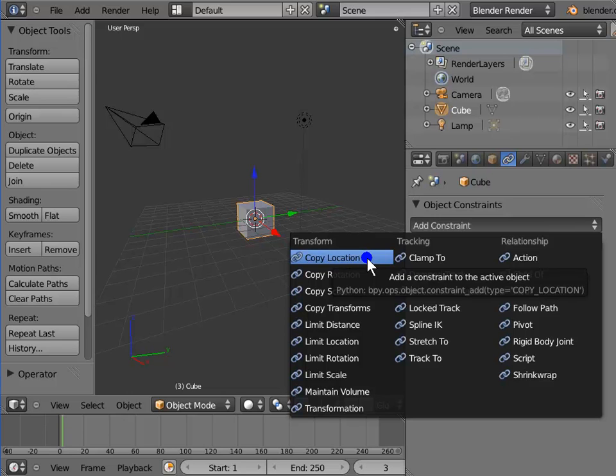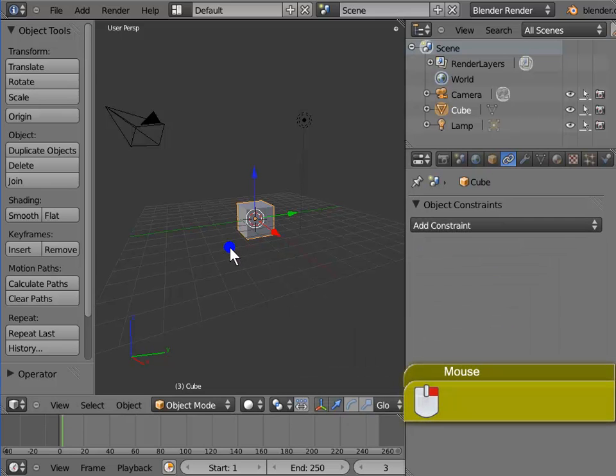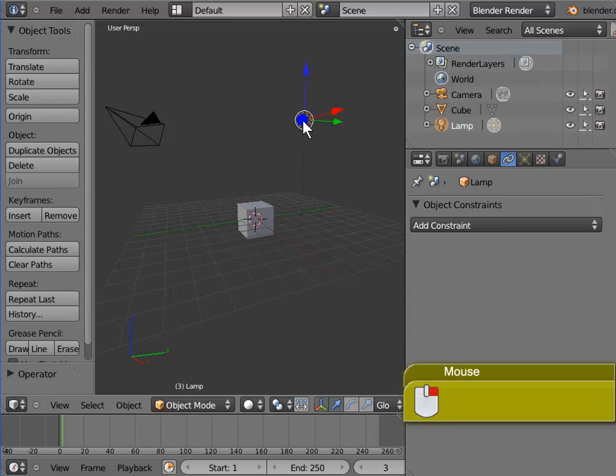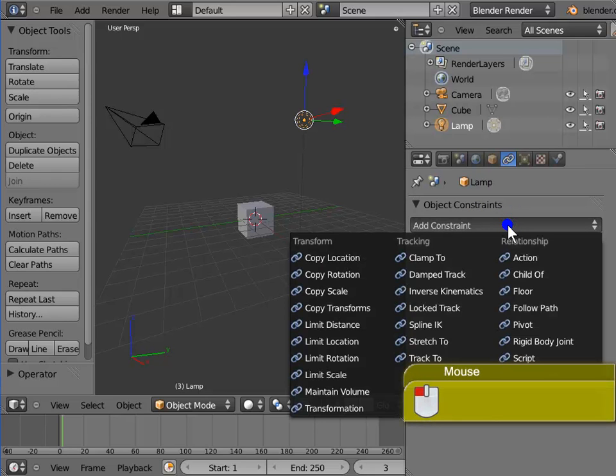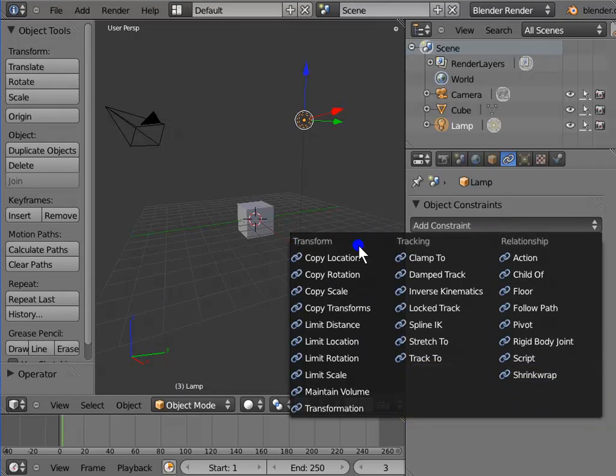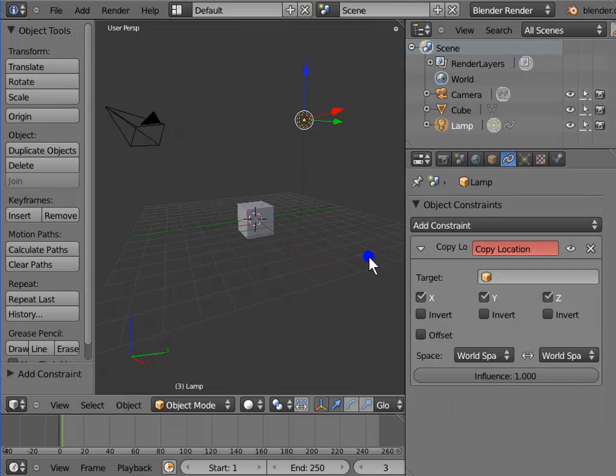Go to the 3D view. Right-click the lamp to select it. Go back to the Object Constraints panel. Left-click Add Constraint. Select Copy Location under Transform. A new panel appears under the Add Constraint menu bar. This panel contains settings for the Copy Location constraint.